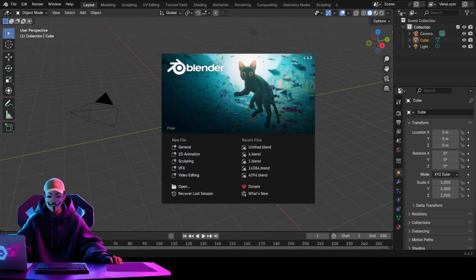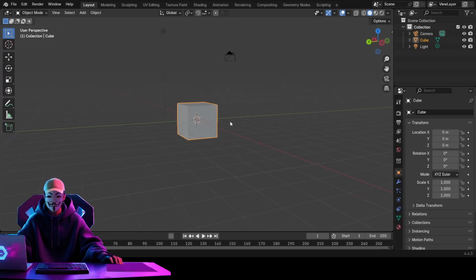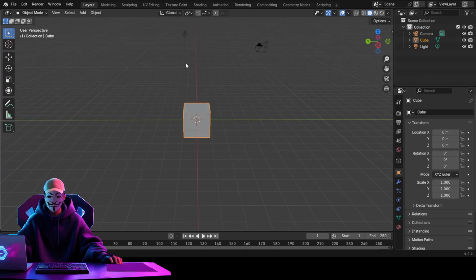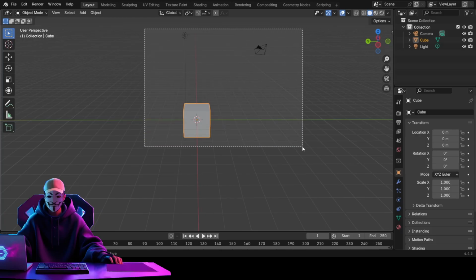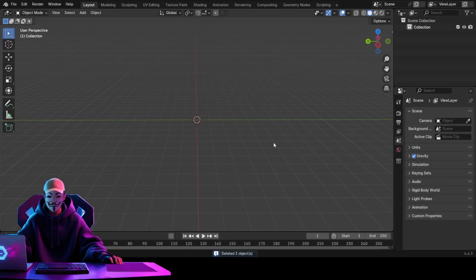Once you have downloaded Blender, you will be met with this scene. Just click on General and drag your mouse wheel to look at the scene. Here you see a cube, a light and a camera. Select everything, press X to delete all of it.